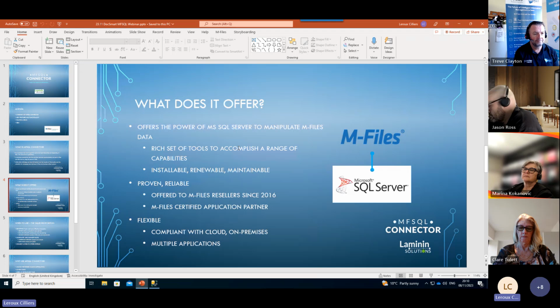We've been an M-Files certified application partner right from the start. M-Files has a program that certifies the application developers, and we've been part of that process right from the initiation of it in the 2016-2017 timeframe, and we are still a certified partner.